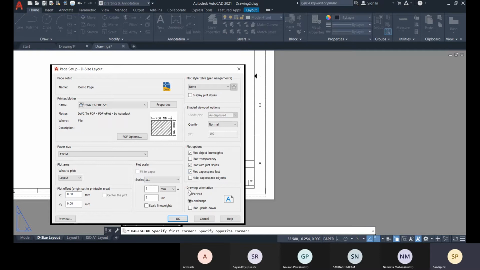And what will be the drawing orientation? The drawing orientation, most of the time we go with landscape. If you need to set portrait mode according to your page setup, you can choose that. Okay, and if plot upside down is a requirement, you can go with that. So the landscape is okay.